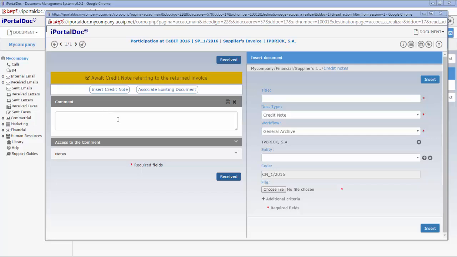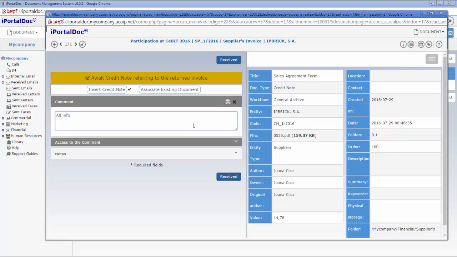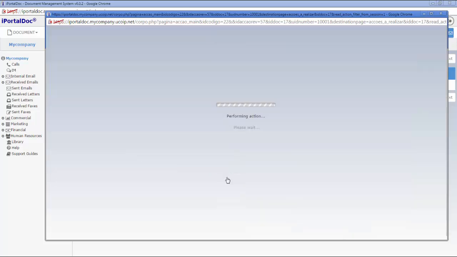The next action is to insert the credit note that the supplier will send us. And the credit note is now associated to the process. And the workflow reaches the end.